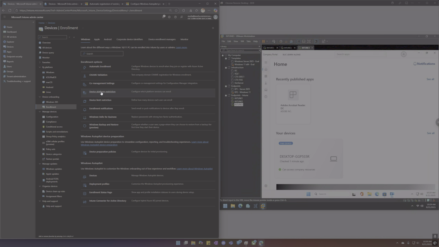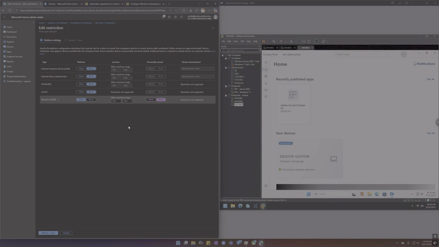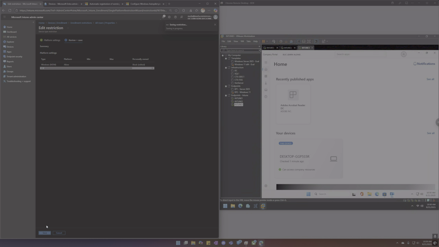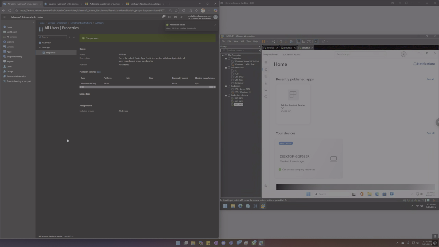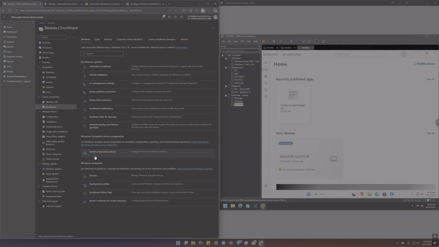enrollment restrictions, and I had to undo that, but I'm going to go back and block. Again, we saw how that worked. If I block it here, it's not going to affect us. There we go. Good to go. All right, so I got a new device registered in our tenant. Gave it some time, let everything sync, everything's green, good to go.